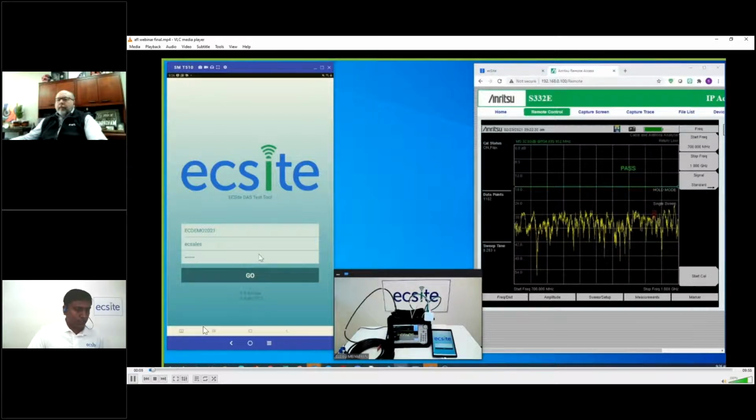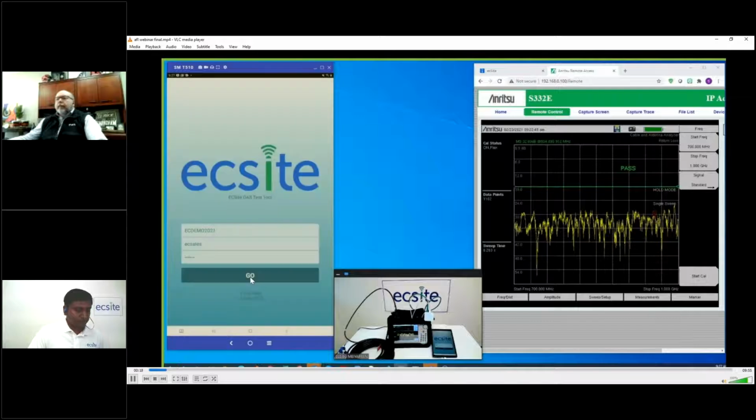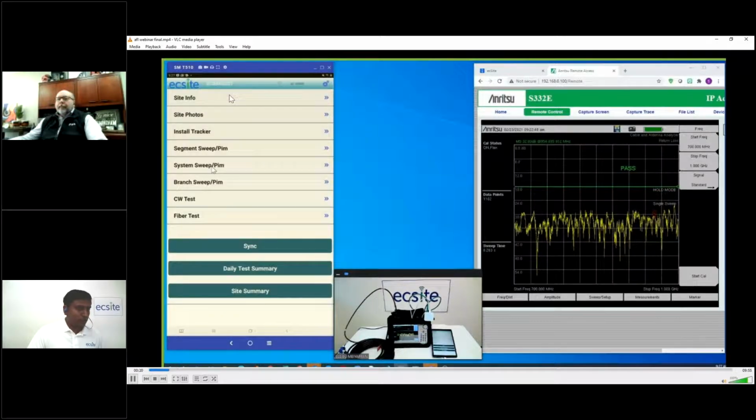When it logs in, it's going to download everything from the cloud into the app. Now you can take the tablet to the field once it's 100% downloaded, right? Once you download, you'll see all the features, whether you're doing photos, sweep test, PIM test, install tracker. All of that is available through the same access mechanism on the tablet. And multiple people can operate this tablet at the same time.